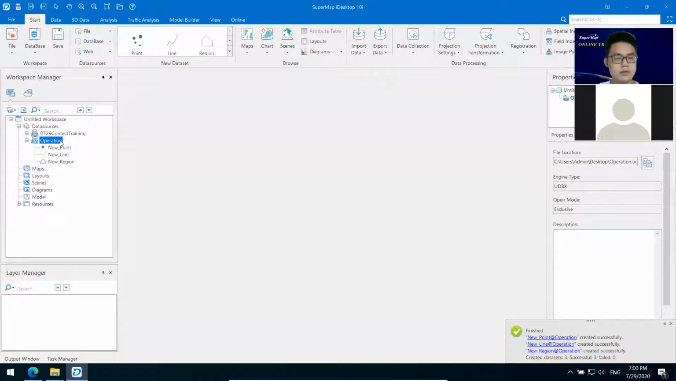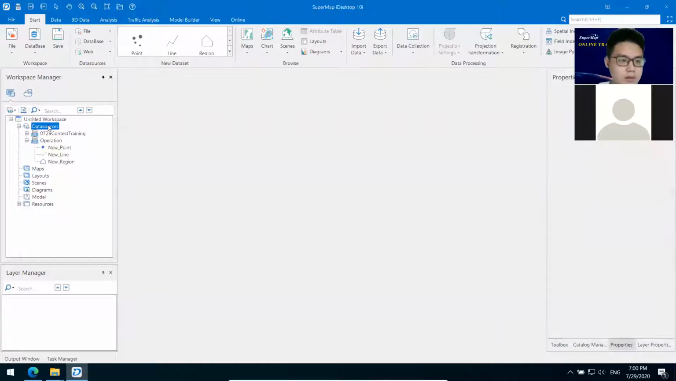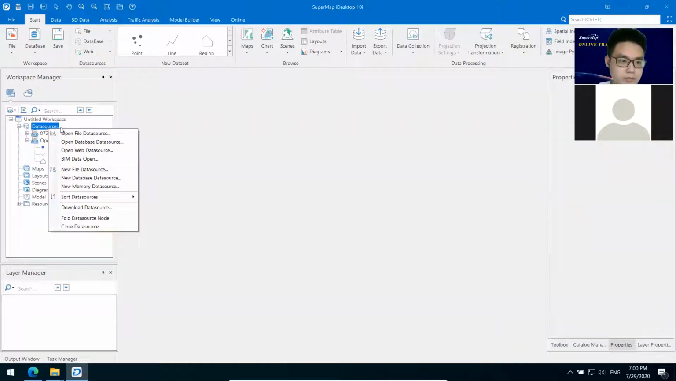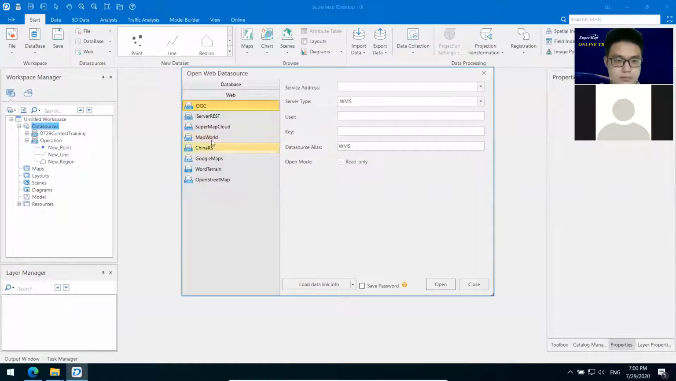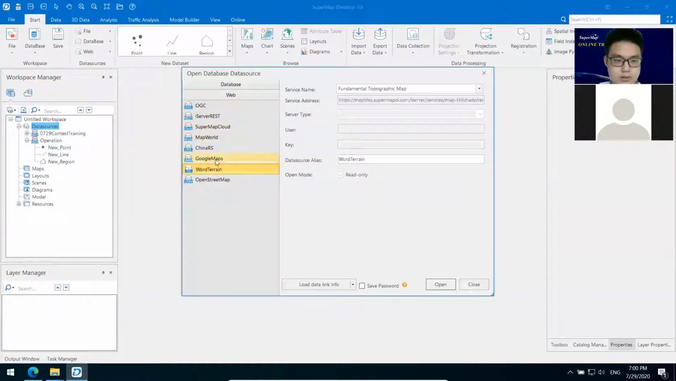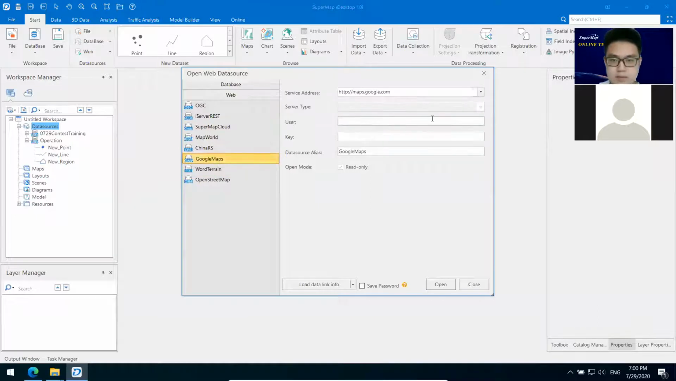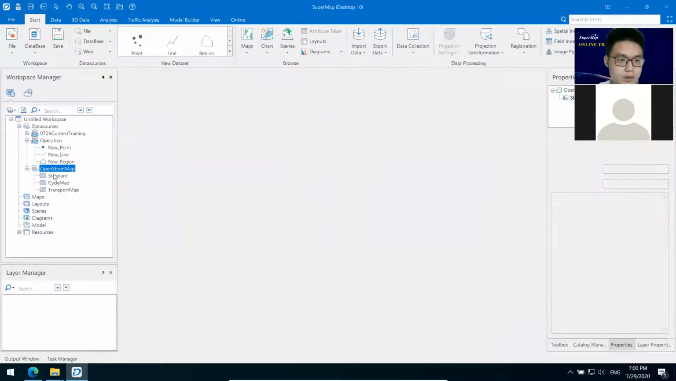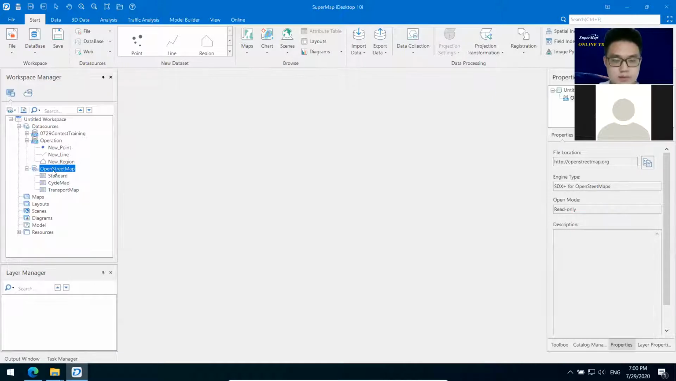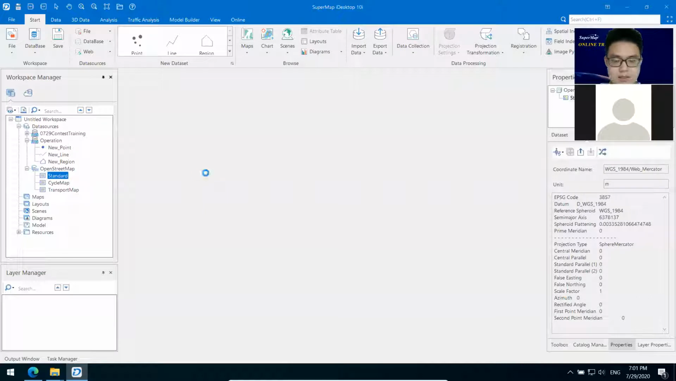And here I can tell you another way to get the data. In SuperMap, we can open a web data source. Here I choose Google Maps, I choose OpenStreetMap, and we can load the web data source. The data source is read only. It means we can't edit it.